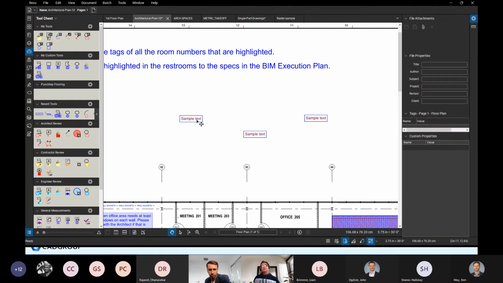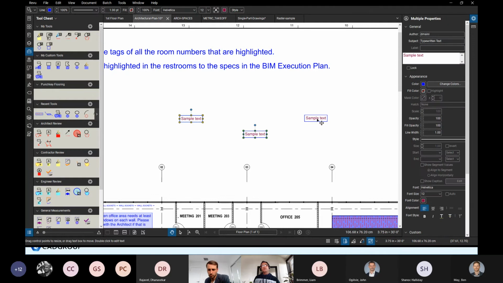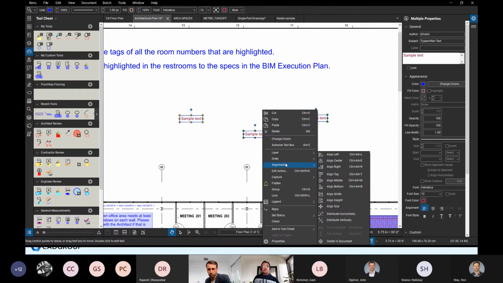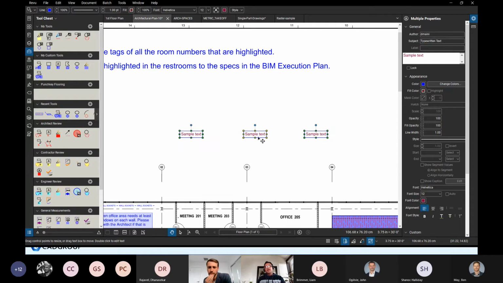Now, if I go and hold down the Shift key and select all these texts here, I could then right click and I've got this option called alignment where I can align these texts. So I can align them left, center, right, align top, middle, bottom, and so on. Now, if I go and say align middle, because I right clicked on this text here, all the other text would be aligned to this one. So whichever text you right click on, the text would be aligned to that one.